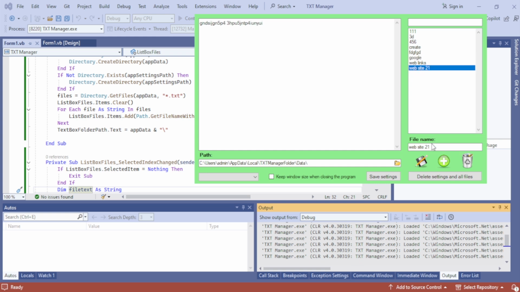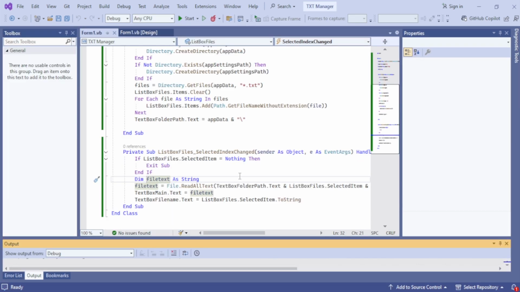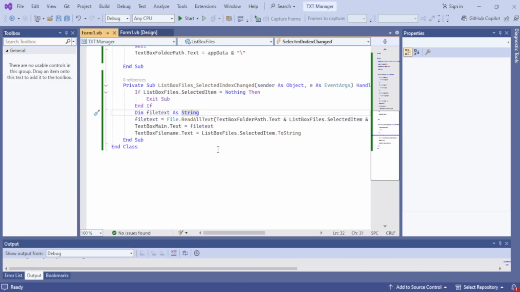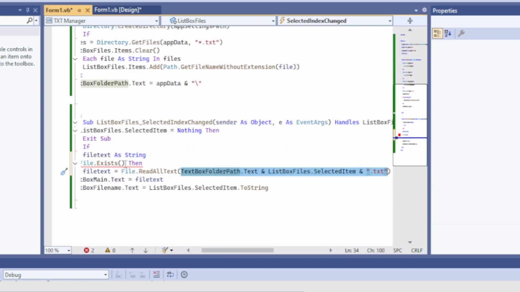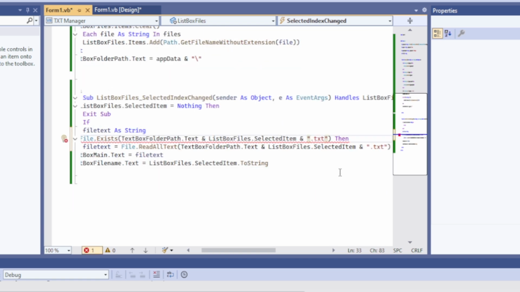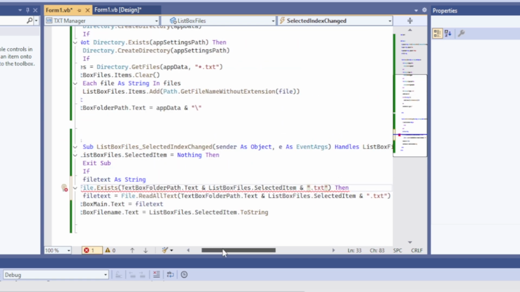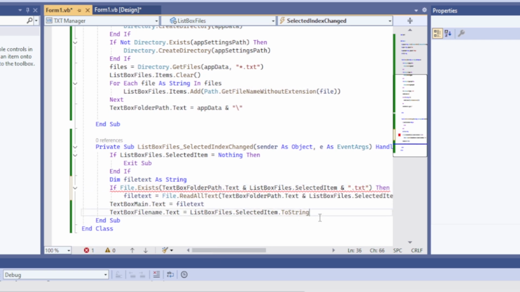Now let's think a little. What if I delete or rename a file in the data folder while the program is running? In that case, we need to add a file existence check. If file exists, then I will put the file path here, then read the file, and in the end I will type end if.